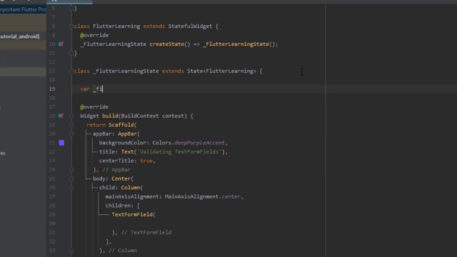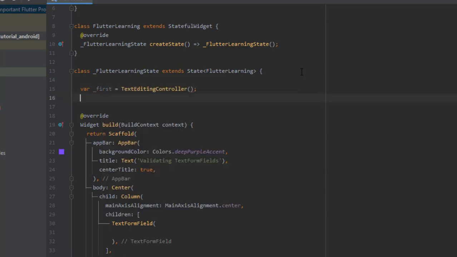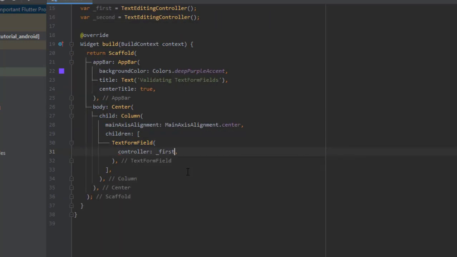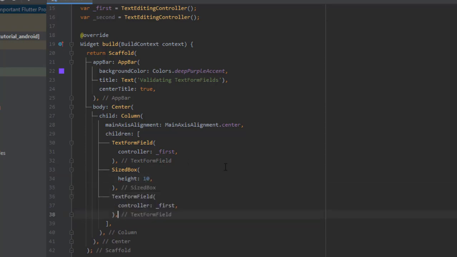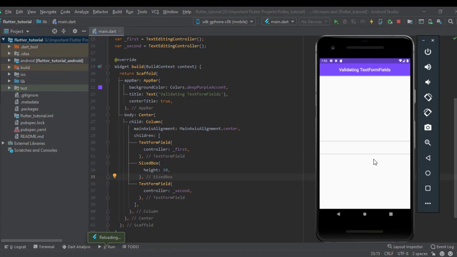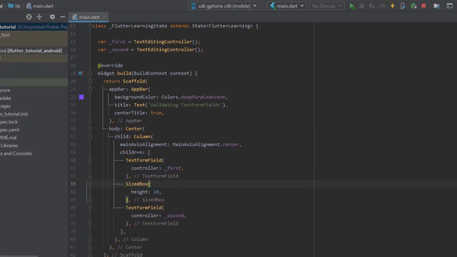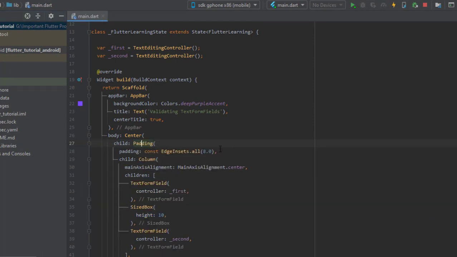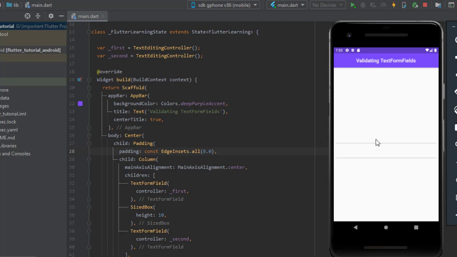Var first text editing controller, var second text editing controller. I will assign the first controller to the first field and add a space between them, and pass the second one to the second field, and reload the app. Okay, let's assign some padding to it. Let's check it. So it's better now.